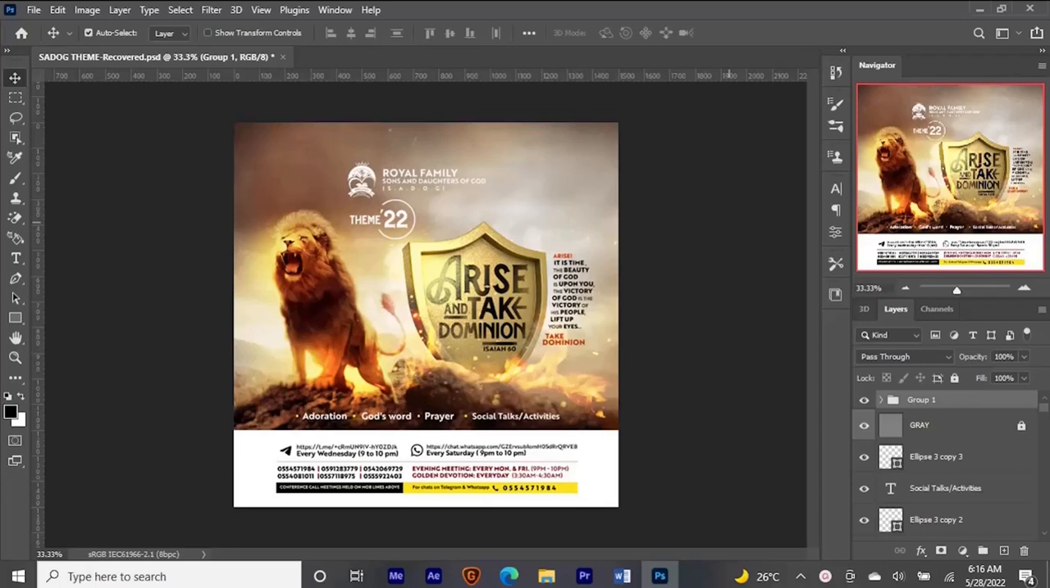You see that with conceptual flyers you need a concept, an idea behind the flyer. The theme I was given by the client was "Arise and Take Dominion." Let's take lions for example. I based my concept around the lion. When a lion is asleep nobody is afraid, but when the lion wakes everybody runs away, because if you don't take care the lion is going to devour you. That was why I centered my concept around the lion.